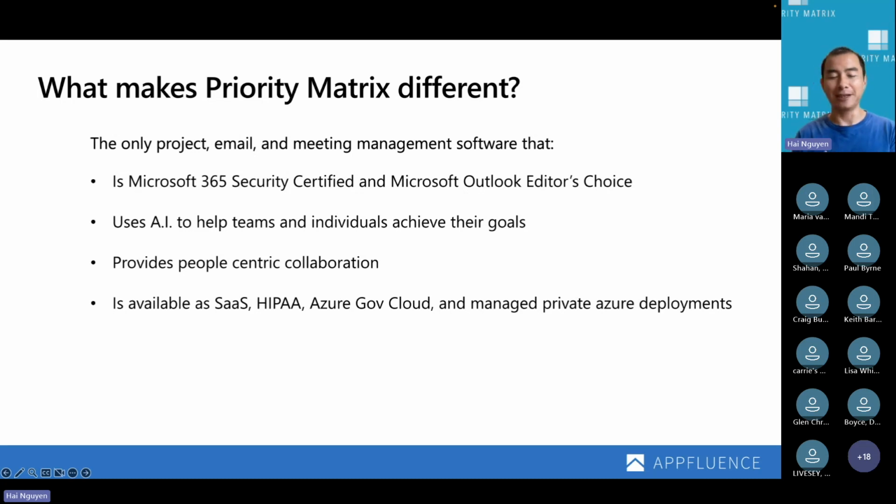Secondly, I'm actually really excited about the whole AI thing. I know there's a lot of hype around that, but I think AI can actually be leveraged to help us achieve our goals and be more productive. And so on our side at Affluence, we're leveraging this as much as possible in ways where we can actually make you productive.